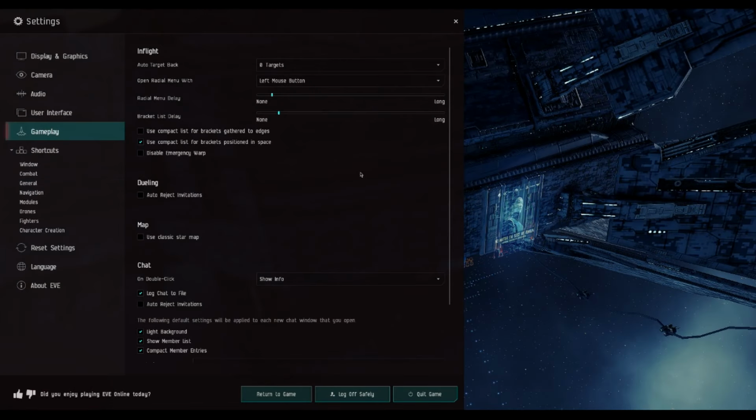Hey, capsule people. I wanted to show you guys a little bit about maneuvering your ship manually.